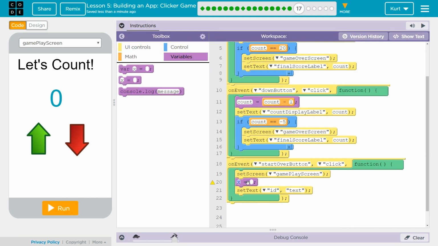We need to set count equal to 0. Then we need to set the text of count display to be equal to count, which is our variable. And count we reassign to 0 right here.